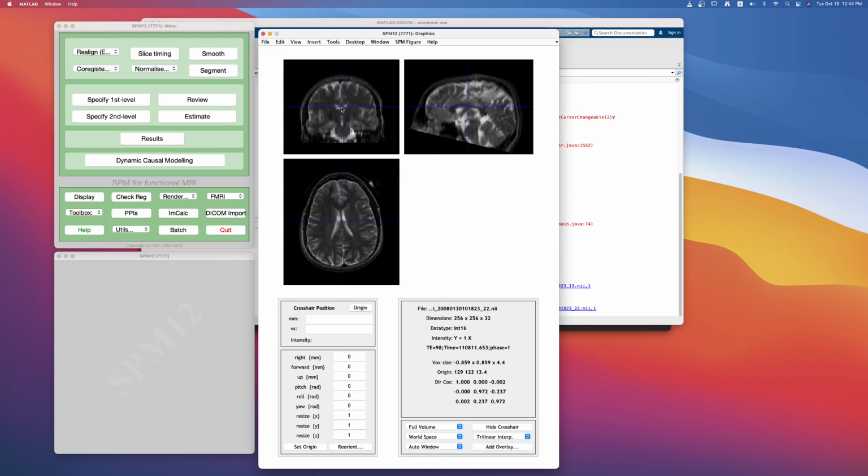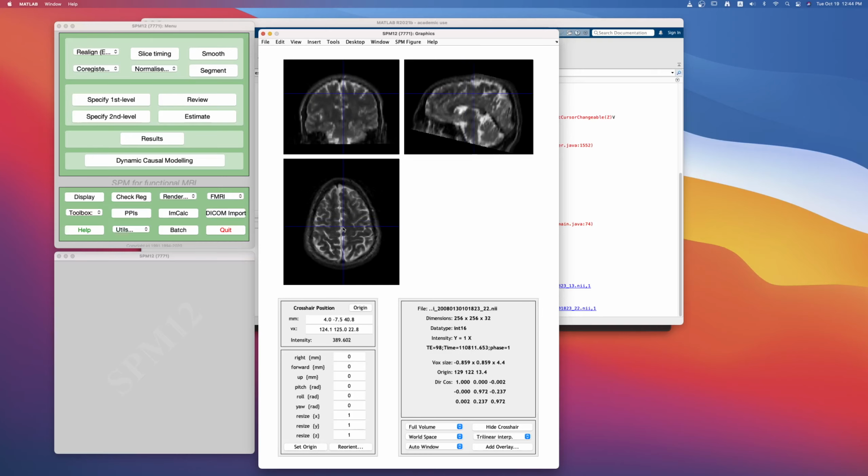And you can scroll through the axial view. You can see that the axial view is pretty nice and sharp. But if you take a look at the coronal view and the sagittal view, they look pretty horrible, right? That's because the T2 image was acquired in the sagittal plane. And also, you'll notice, if you go to the dimensions, there's 256 by 256 voxels in the X and Y plane, but there's only 32 voxels in the Z plane.